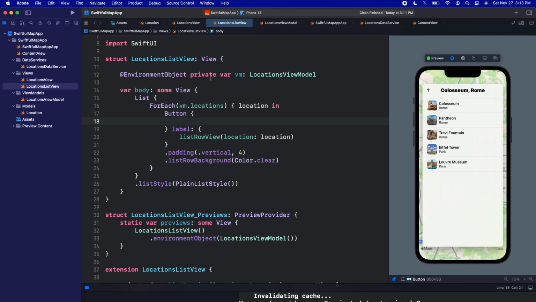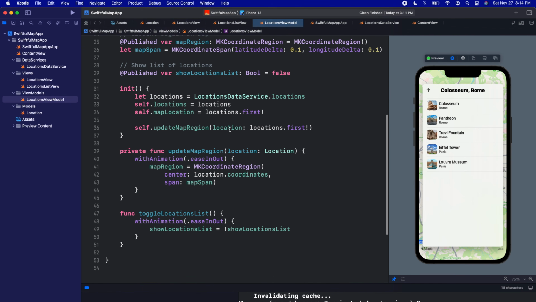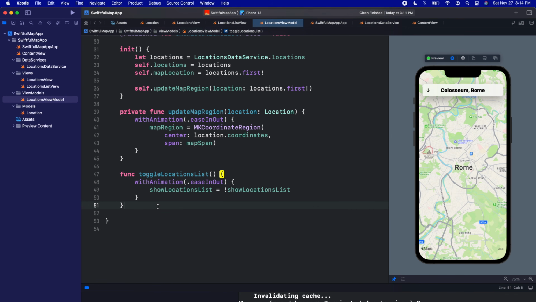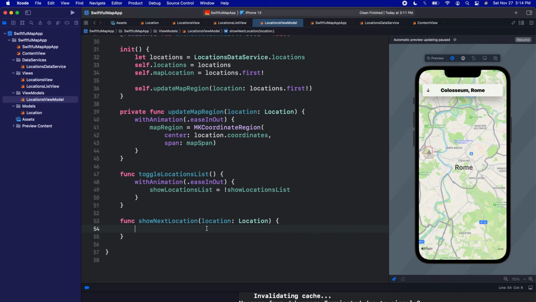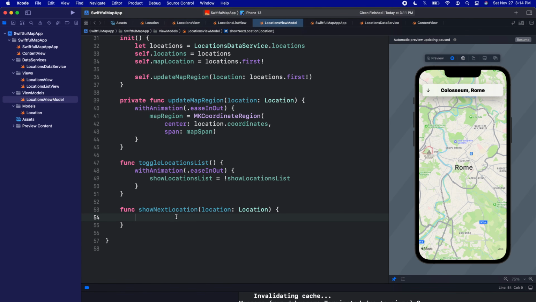So let's go back into our view model one more time. And let's see here. So we have toggle locations list. Let's also create another func called show next location. Why not? And when we call show next location, obviously we need to pass in that next location. So we'll do location of type location. And then there is two things that we need to do. Firstly, we want to update the location.